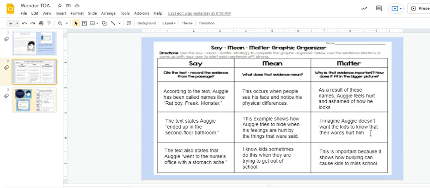And then we also found that he went to the nurse's office pretending he had a stomach ache. And we talked about that sometimes means that kids are trying to avoid something at school. They're not really sick. They're just trying to get out of school. And we thought that was really important because that can show that bullying and name calling and all of that type of behavior can actually negatively impact kids to the point that they miss school.